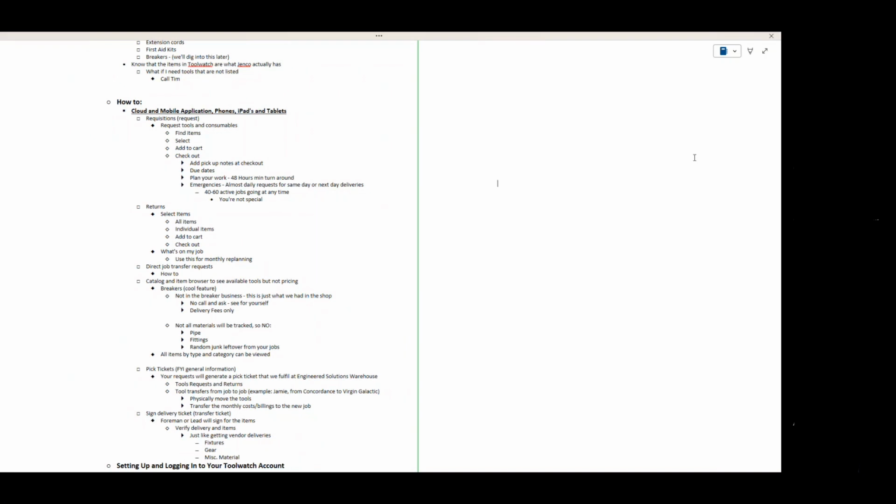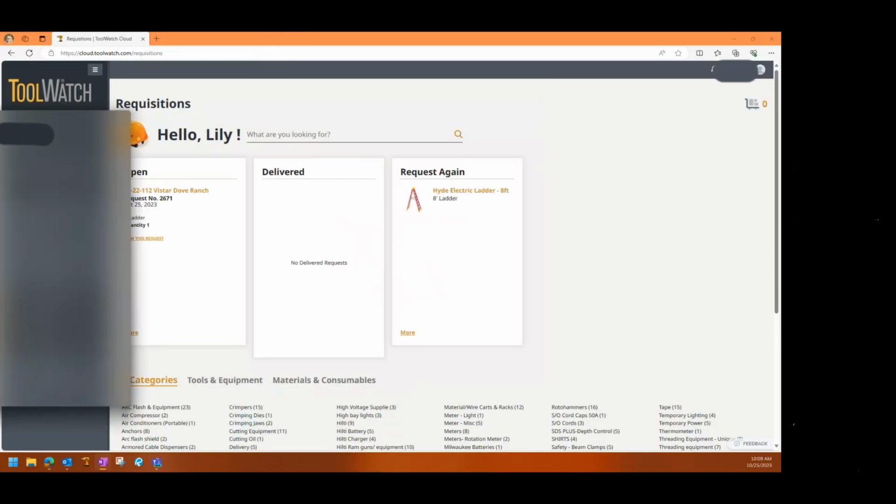And then also keep in mind that we have requests almost every single day for tickets that are needed either day of or for the next day. And we also have 40 to 60 active jobs at one time. So we just can't fill all of them as quickly as you guys need. So just keep that in mind when you're planning.